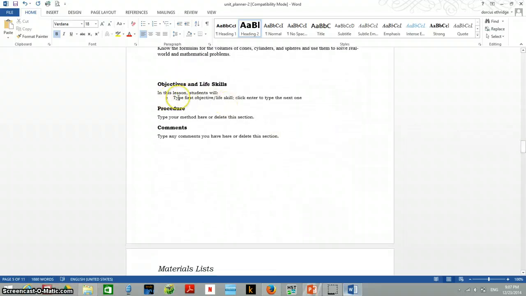Objectives and life skills. You can type up a list of objectives, and usually I write these based upon what is in the standards. I'm not going to type that up because I've actually over the previous years created one, and it's a checklist that I'm using for my children, explaining what vocabulary and things I want them to do. So I'm going to skip over this section.